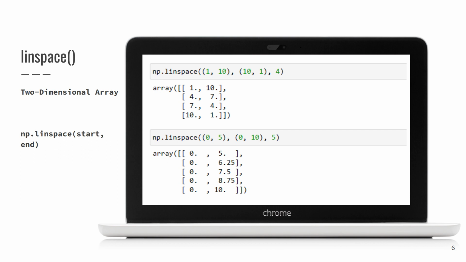So the first column values are evenly spread between 1 and 10, and the second column goes from 10 to 1. That looks impressive. The second example is similar, but the first column value is actually fixed, because both start and end values are 0, so it's also possible.